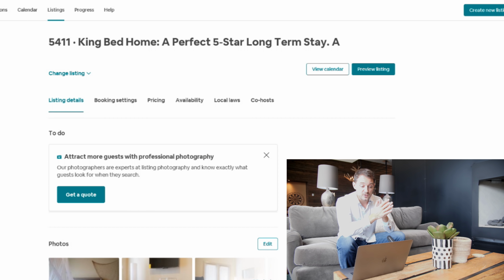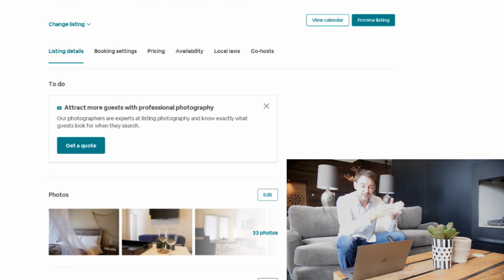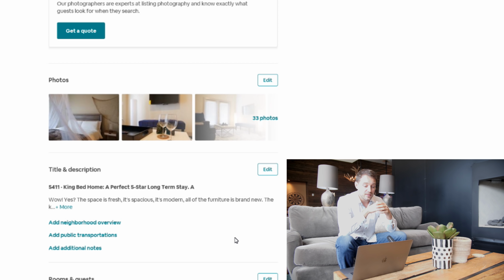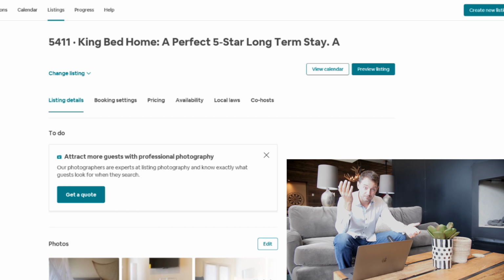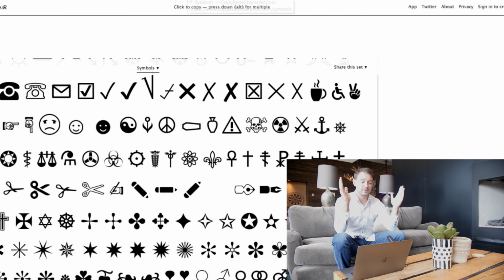So I'm going to do a screencast and show you me fixing up one of our listings. First things first, you're going to notice that it says 5411 on the side of our title. That 5411 is our internal name. If you want to have access to internal names, you have to have more than 5 active properties on the Airbnb platform. Okay, so: King Bed Home, a perfect 5-star stay.